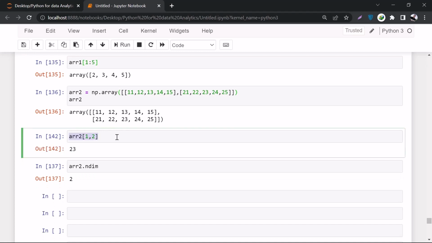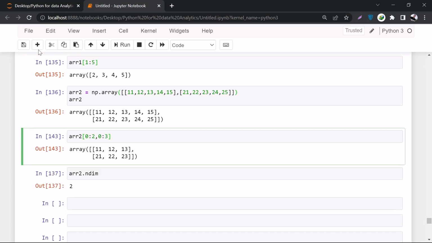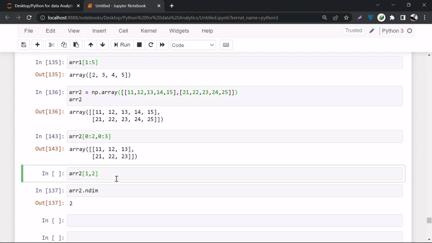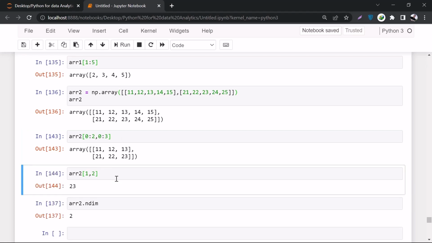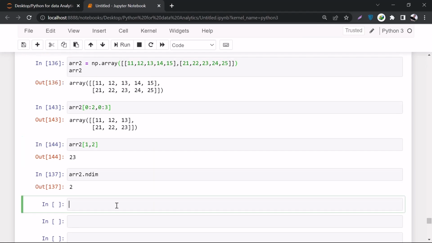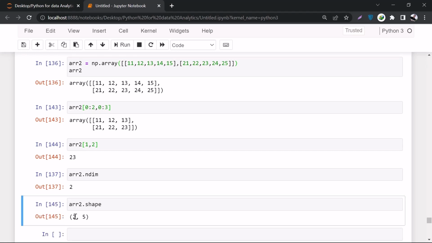And let me just copy and rewind the code so that you don't miss anything. Let me add another cell over here so that you can get the previous code as well, right? So this is how you can work with 2D arrays. You can slice or index 2D arrays. You can also check out the shape of an array. If I say arr2.shape, here we go, it says it has 2 rows and 5 columns.